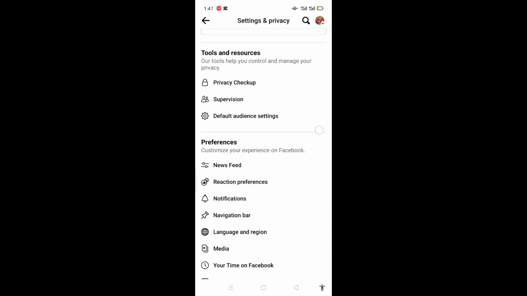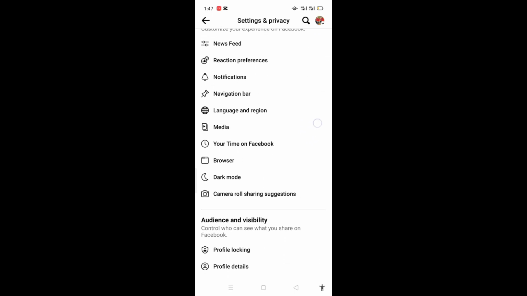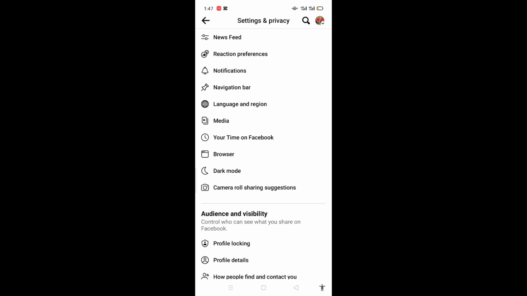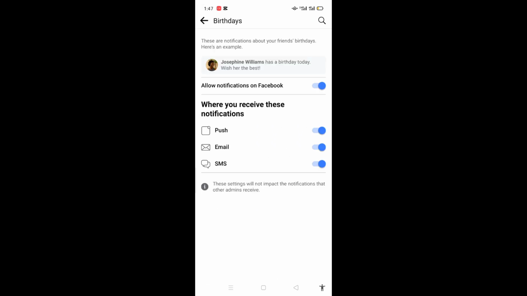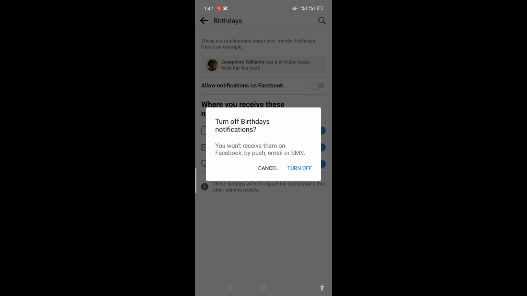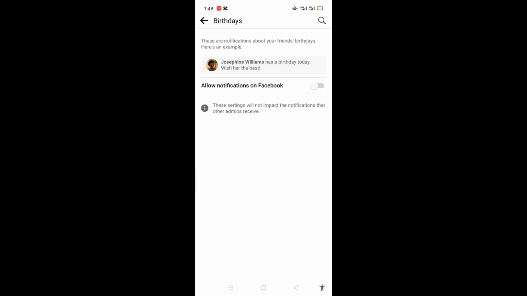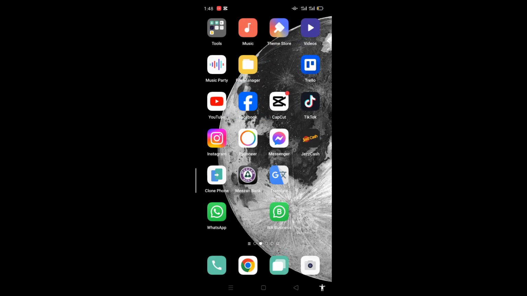And when settings is open, you will have to just go to the preferences and click on the notifications settings, and scroll down to find birthdays, and you will just turn it off. This allows notification on Facebook. So you will just simply turn it off, and you will not be notified of the birthdays of upcoming on Facebook. So it's just simply these steps you can follow to turn off birthday notification on Facebook.